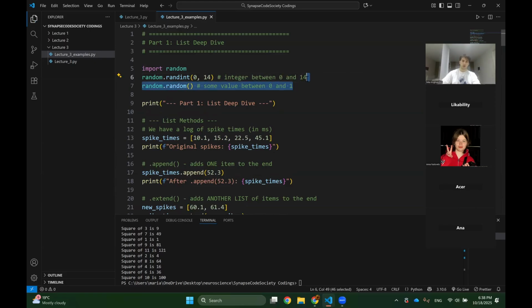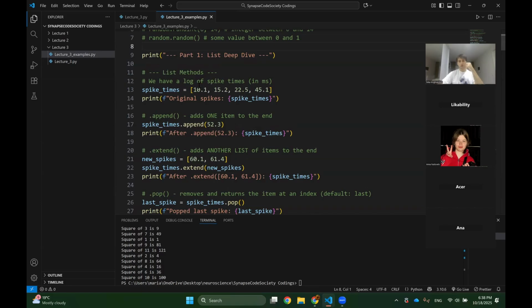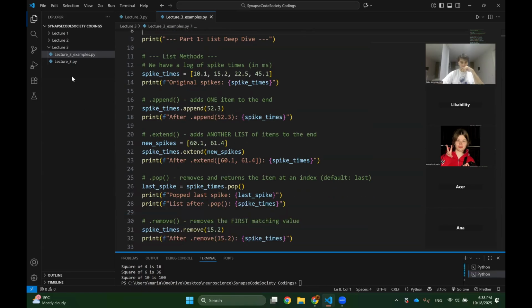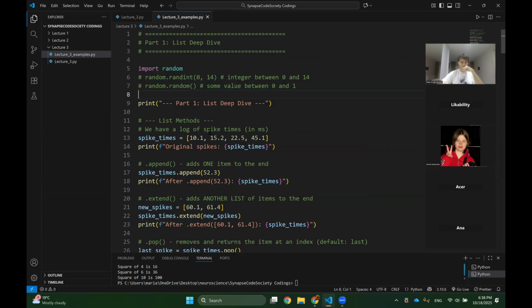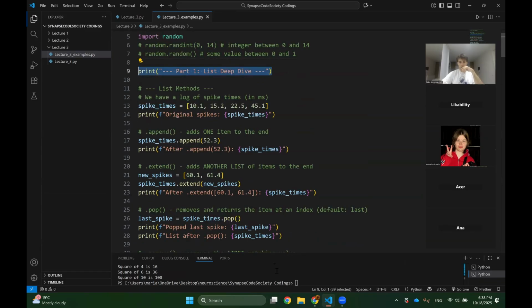Okay, let's just comment this out. So what are we doing here? Let's try to understand what's going on in this task, and then we can move on to our next topic. So we say just part 1, list deep dive.